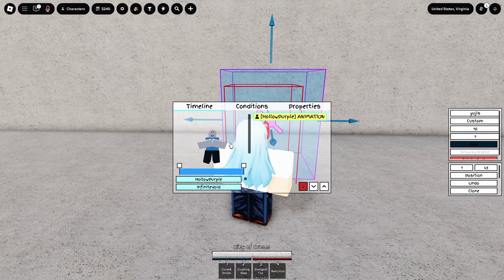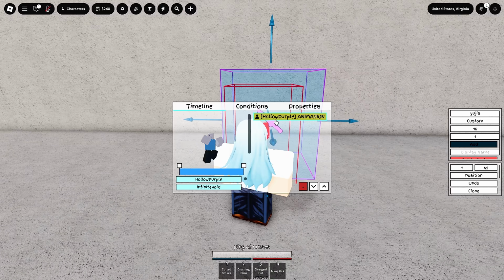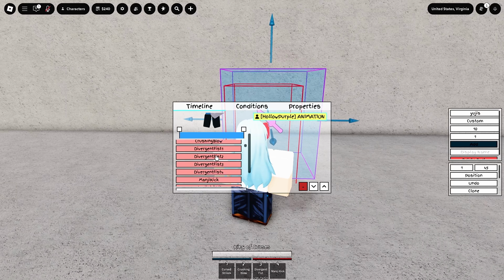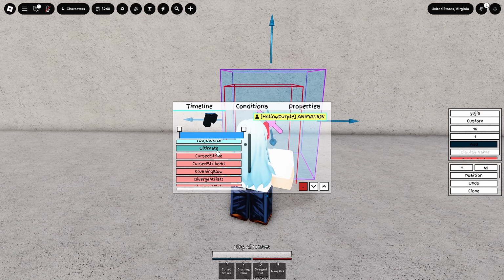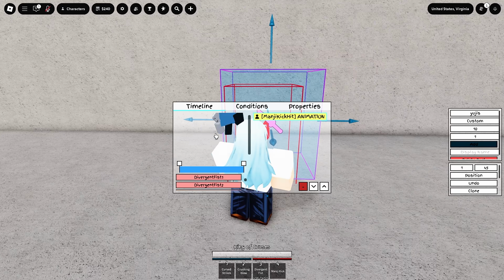Anyway, on to animations. These are arguably the most important things in a moveset, or it's definitely one of, if not like the first or second most important things in a moveset. And they have every, and I mean every animation in the game, whether that's you landing an attack or getting hit by the attack.